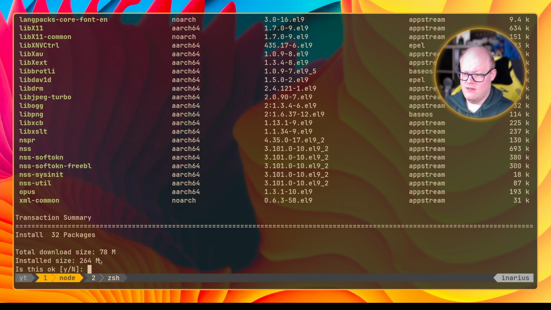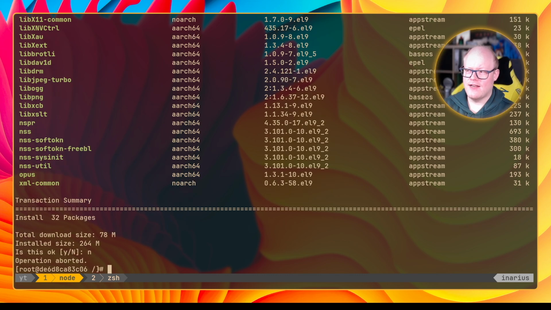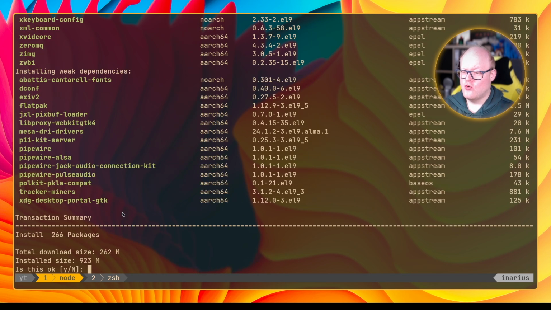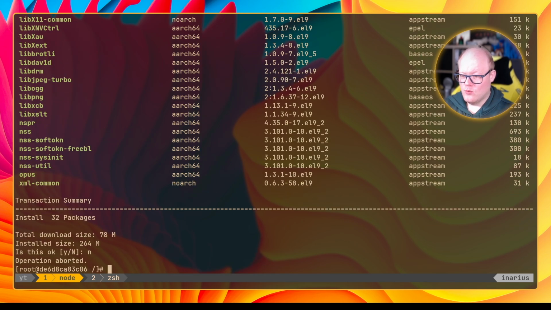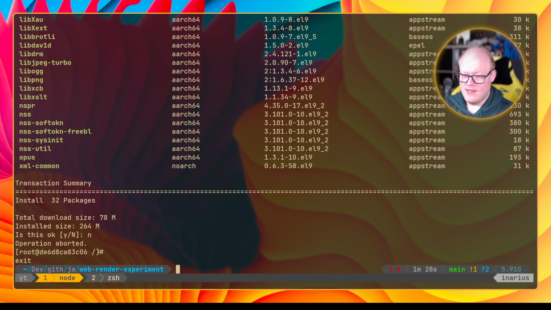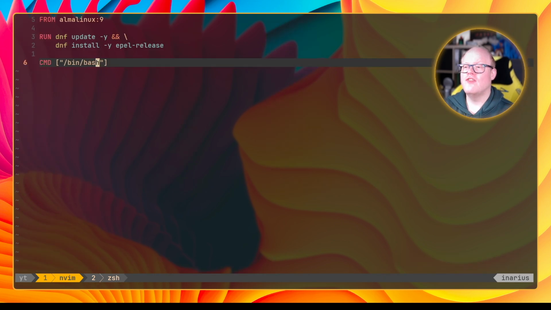32 packages, 78 megabytes. That's definitely not the whole X server or Wayland stack. So in contrast, if I would install chromium, yeah, okay, it would install 266 packages. And yeah. Okay, so I think I want to try that. So let's just quickly mark that up for copying. And no, I don't want to install that now. I want to leave that image and go back to the Dockerfile.development.